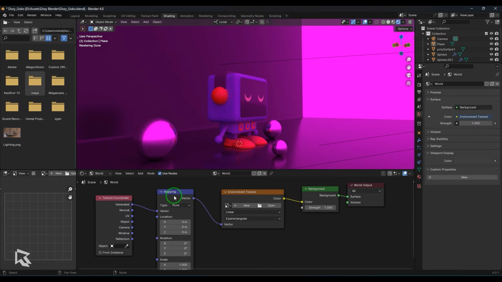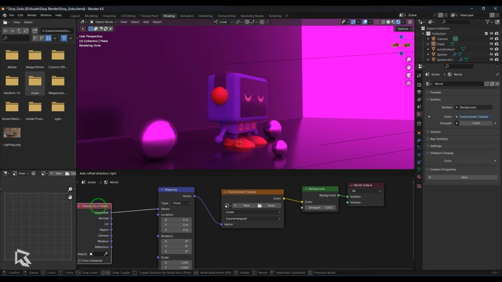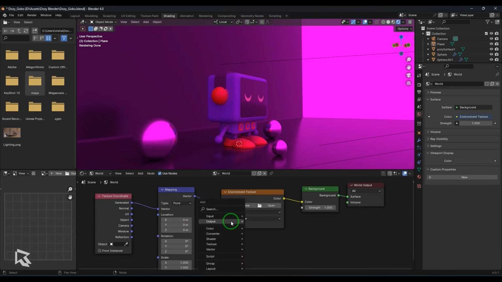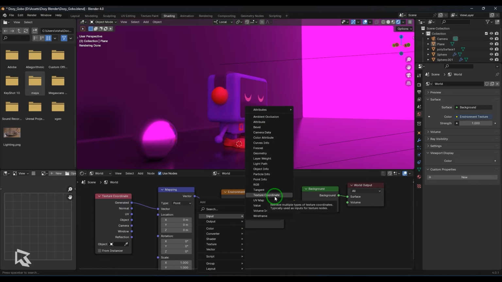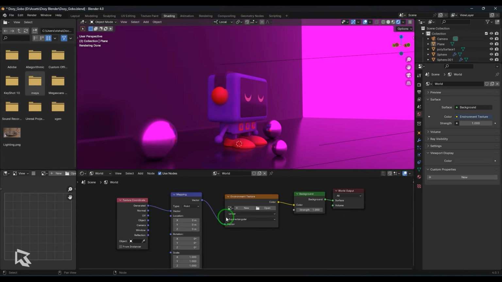And also we have some nodes for mapping and a node called texture coordinate. You could see those nodes here, like the texture coordinate node here. So this connection, the shading network, is automatically done only when the Node Wrangler add-on is switched on.